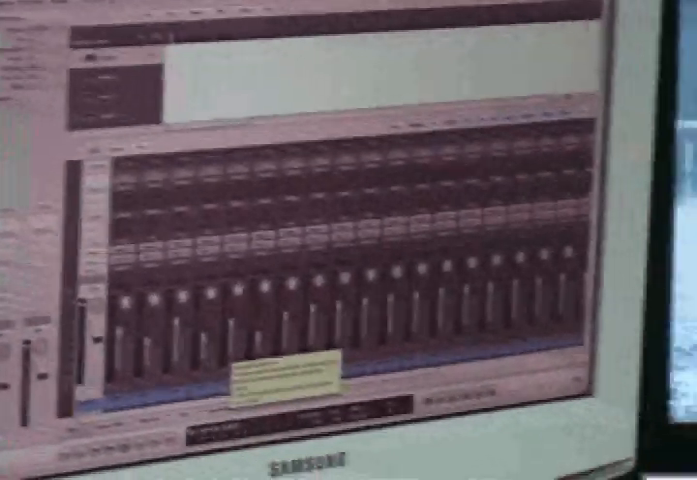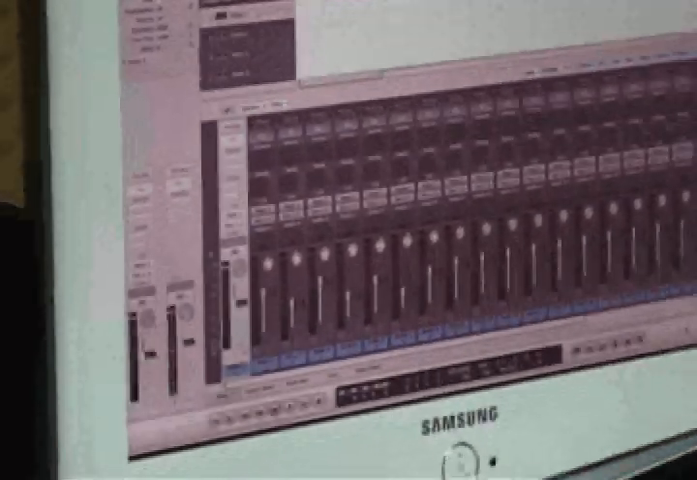Then come over here and uncheck your learn. Now you see in the mixer screen when you hit your S1, it's muted. You hit it again, it's unmuted. So far, all the way down.